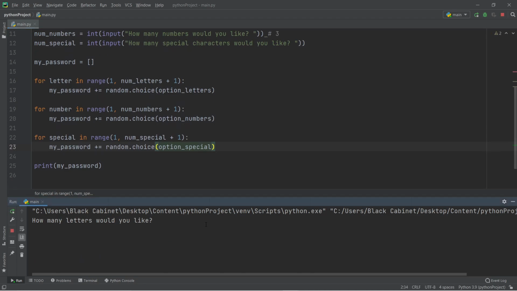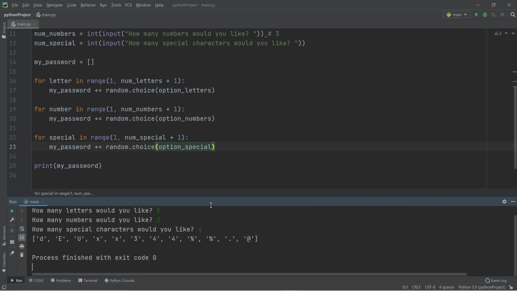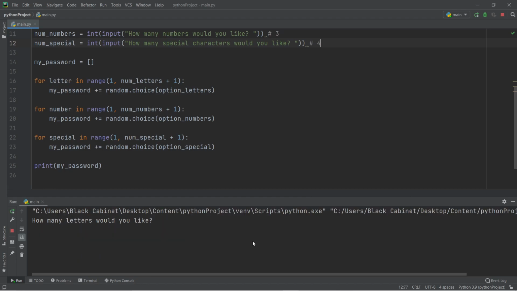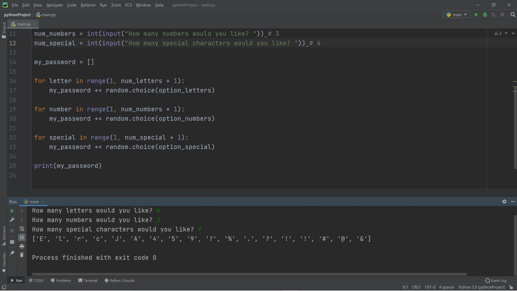So now we're going to be asked for the number of letters 5, numbers 3, and let's say we want 4 special characters. So here we are, we have our predictable order. We have our 5 letters here, our 3 numbers, and then we have our 4 random special characters. If I ran it again, did 6, 3, 9, it's always going to choose different options, but it's still going to be in the same order.